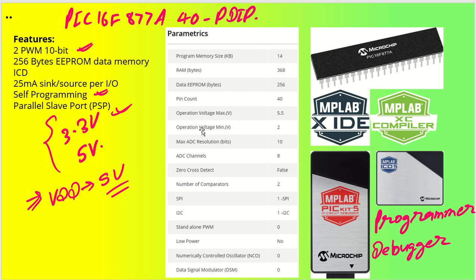Other parametric features: you can see it has 14 KB of program memory size, 368 bytes of RAM, and 256 bytes of data EEPROM. We have a 40 pin count. The maximum voltage it can take is 5.5 volts, and the minimum voltage is 2 volts. So basically it is suitable for your 3.3 and 5 volt applications.